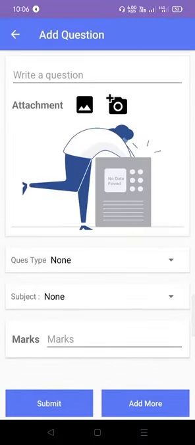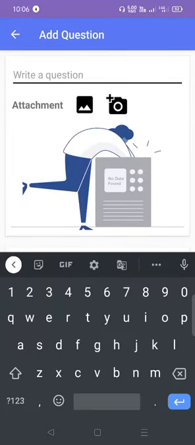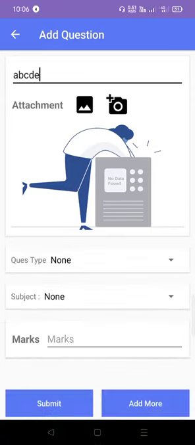Now you have to add the questions. Let's say we have to add a question. Okay, you can add a question title here, any question title. You can attach an attachment using this. You can attach using your camera or your gallery. If you click on the first icon, the gallery will open. The second icon is for the camera. If you don't have any attachment, just leave it.